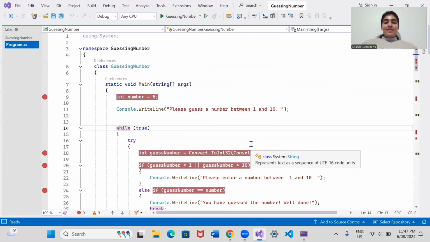Hi, I'm Charla Mahima, and I'll be first explaining the guessing number program. In the guessing number program, the user is first asked to guess the number, which is initialized to 5.